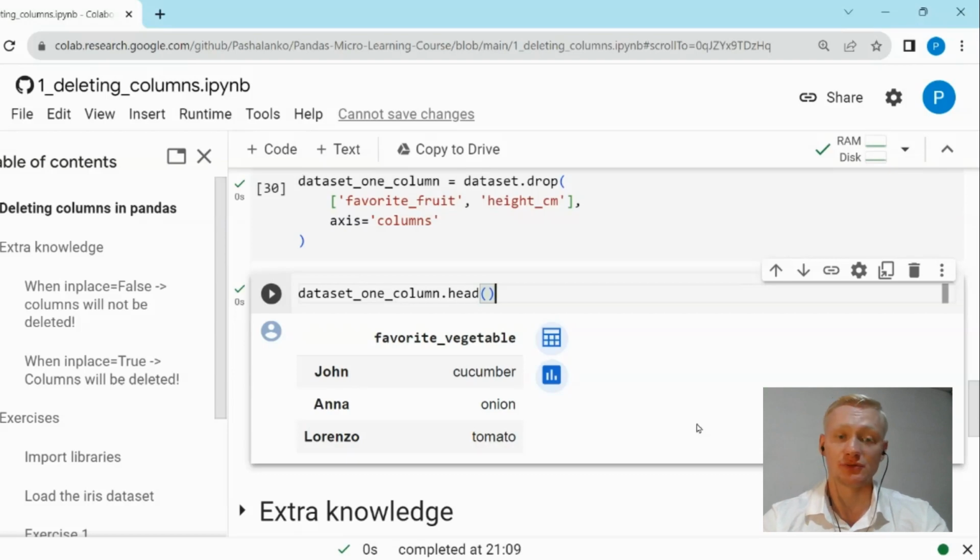And that essentially wraps up the video, because this is everything that you guys need to know about how to effectively delete columns in a Pandas data frame.